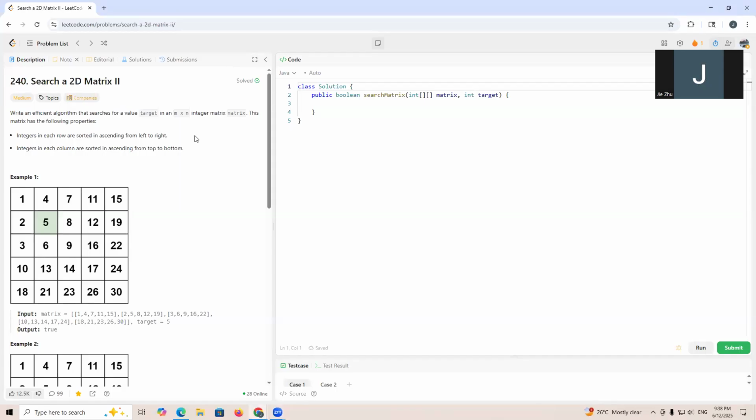Let's go through LeetCode 240, Search a 2D Matrix II. For this question, it gives us an integer matrix, which is a two-dimensional array, and a target. The integers in each row are sorted in ascending order from left to right. The integers in each column are sorted in ascending order from top to bottom. We are trying to see if the target is in this matrix.